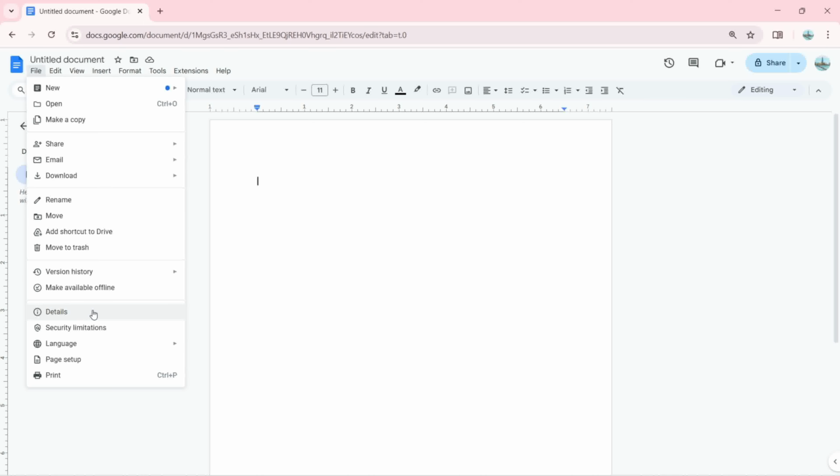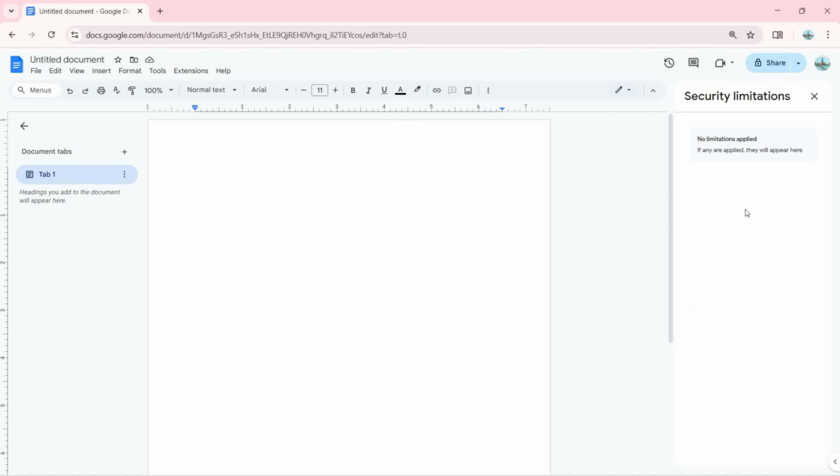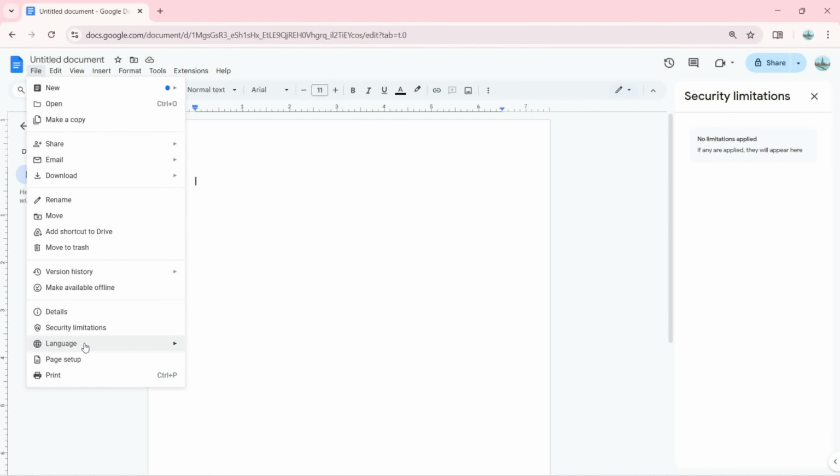And here we have the Details. You can click to see the details. You can see the security limitations if I click. So there are no limitations in this document, but it's going to show you this panel, no limitations applied. Also under the File menu, we can change the language. There are multiple languages available, which I can just change from the File menu.